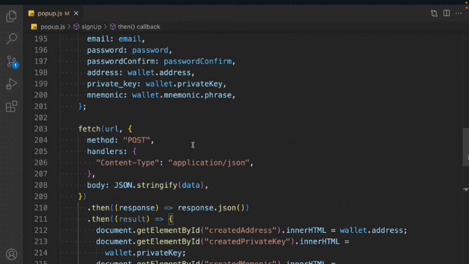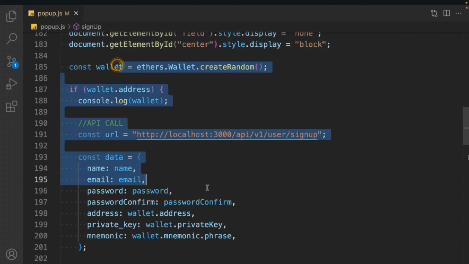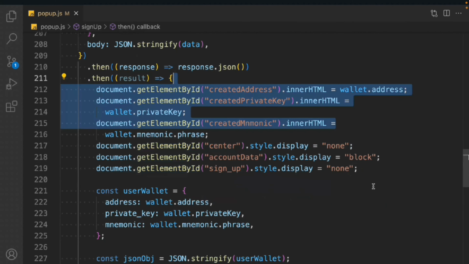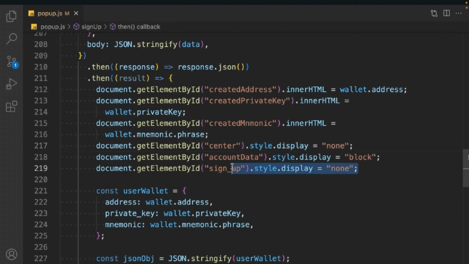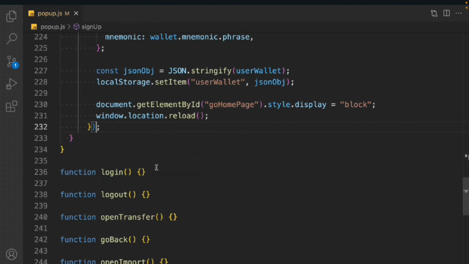Now you can see it's a pretty huge function for sign up. We are calling this, then we are creating the wallet, then passing the data to the API. We are converting that, then we are resolving the response, setting the data into our components, then we are using this to store the data into our local host, and then reloading the browser.